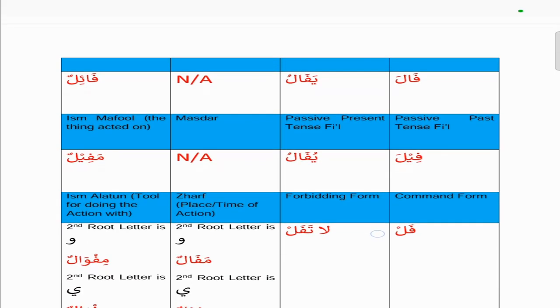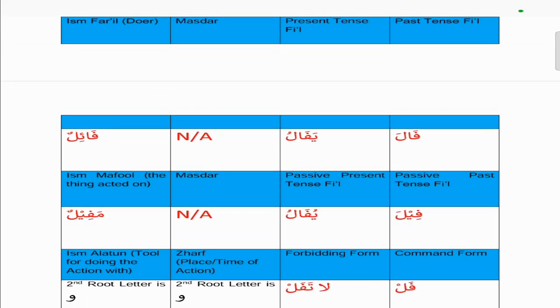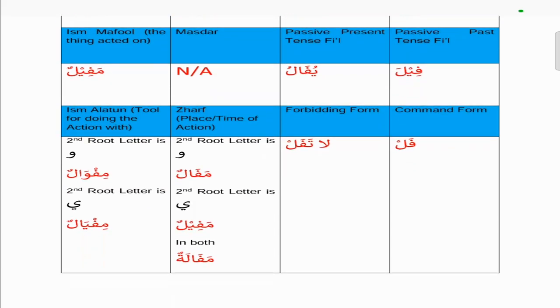Again, if you look at the present tense fi'l yafalu, take the anta version tafalu, make it lightest, so the lam at the end takes a sukoon, and because it's awkward to say, we drop the alif, so it becomes tafal, and then just put the lam at the start, so la tafal. The zarf, when the second root letter is wa, is mafalun, and when the second root letter is ya, is mafilun, and in both is mafalatun, which is typical for all of the subfamilies we've done so far.